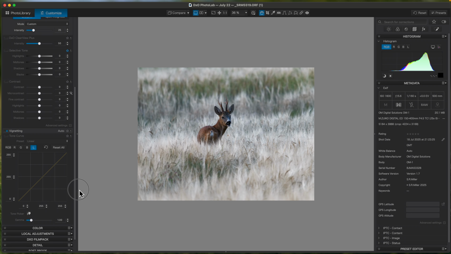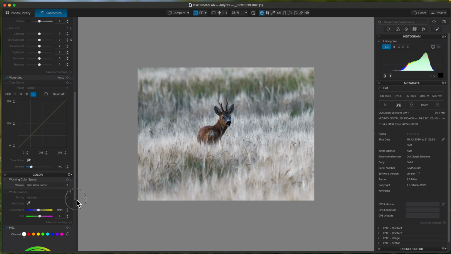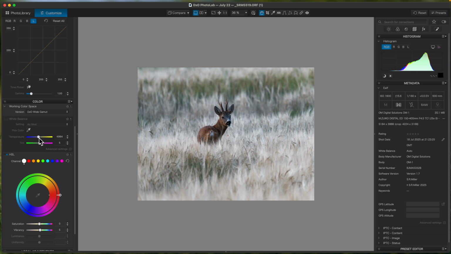So I'm going to just skip onto the colour, and I'm just going to warm this image up just so it does look like what I was seeing. So the barley, I mean, to my eye, that looks far better. Right, I'll just go back up.